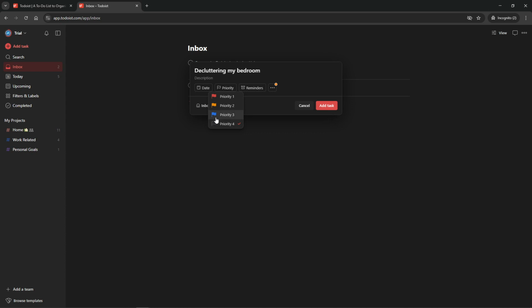A little tip here to enhance your productivity. Try to limit the number of P1 tasks you commit to each day. This can help prevent you from feeling overwhelmed by a long list of high priority items.